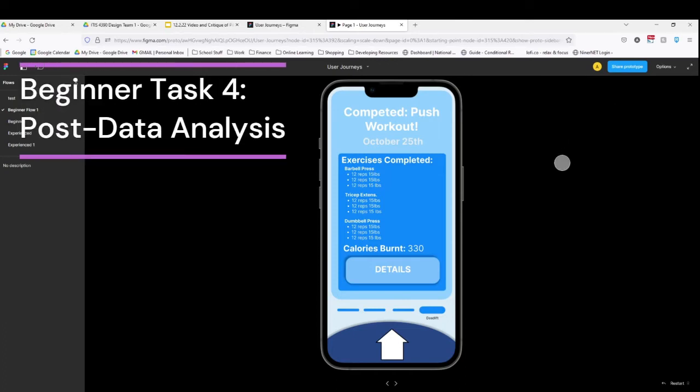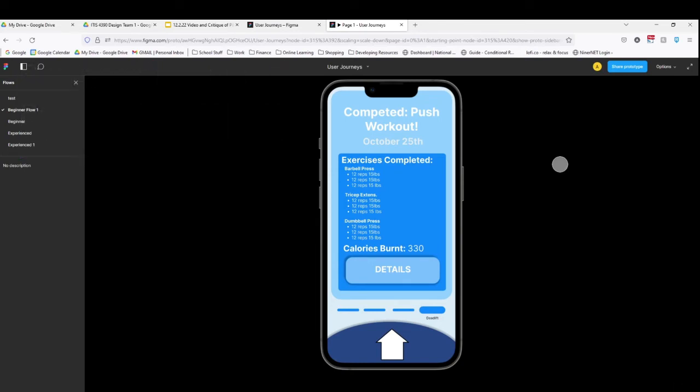The 4th and last task that we have asked our beginner participants to complete was to give us some information about the last workout they completed, the push workout. So we tell them not to go back to the home page, but stay on this screen and ask them how many calories they've burned and the amount of time they've been working out for.